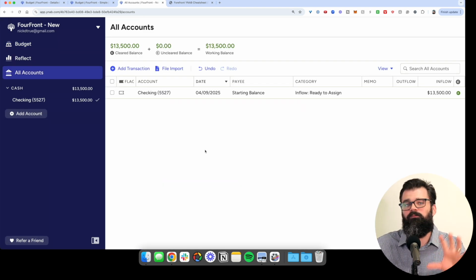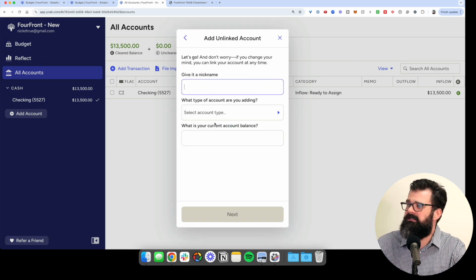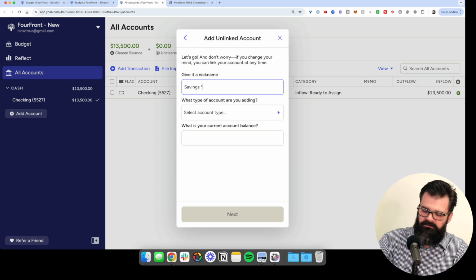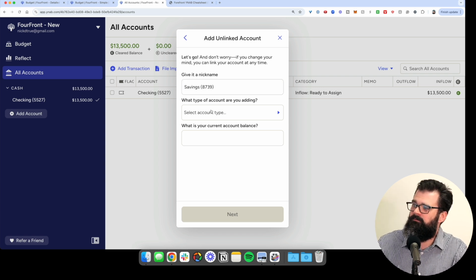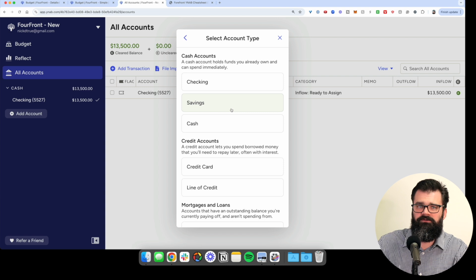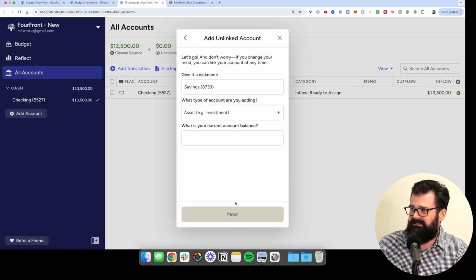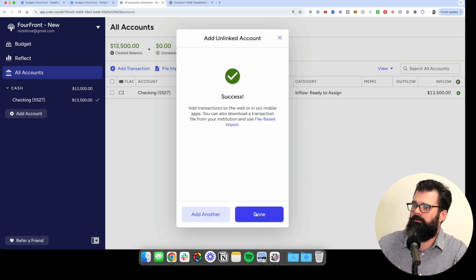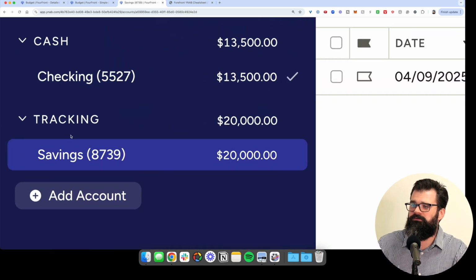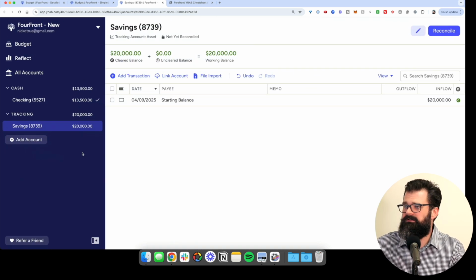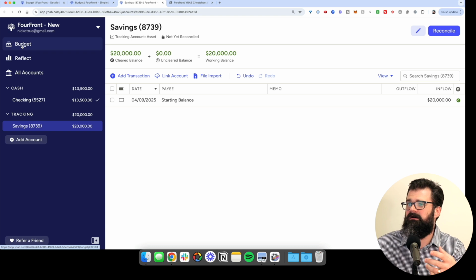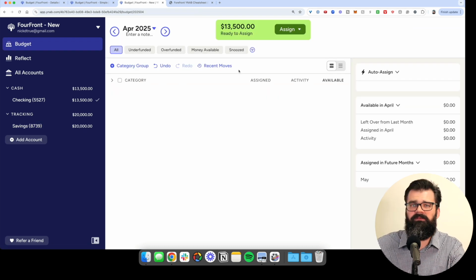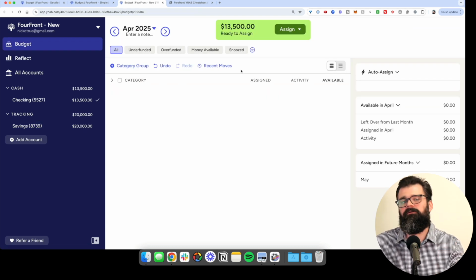Now, if you really want to keep an eye on your savings and you want to see it, that's fine. The key is that when you put this in here, so let's do this. The key will then be when you get to this screen, you're going to want to choose Edit, scroll down and click Asset. And so then if I put $20,000 in here, all of a sudden, it's going to be in a whole new section called Tracking. And so I can keep an eye on it. I can see it, but it's not going to be mixed in with the budgeting money that we're going to use later in this lesson.